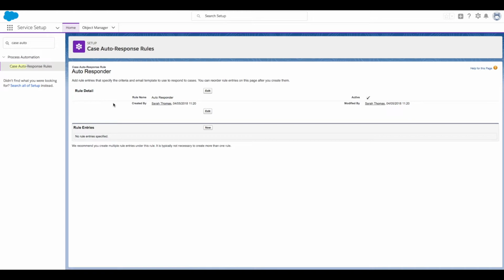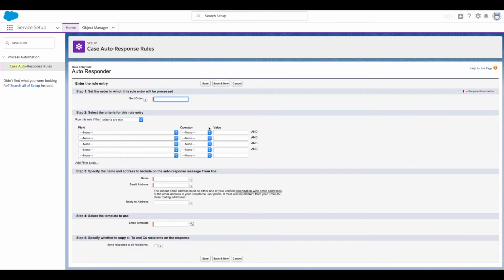In the Rule Entry section, we're going to click New. For each rule entry, you can set a number of details such as sort order, the criteria that needs to be met, and then the name and email address and reply to address, including the email template, and also some options to specify if you want to send responses to all recipients. For this rule, we're going to set the sort order as 1.